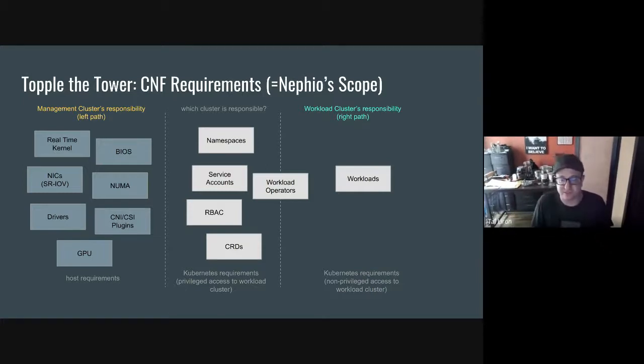and what would be in the workload cluster. So on the one hand, it's very easy. You say, well, all the workload cluster stuff is just the workloads itself, the pods, services, etc., and everything else in terms of hardware and operating system will be in the management cluster. Host requirements.